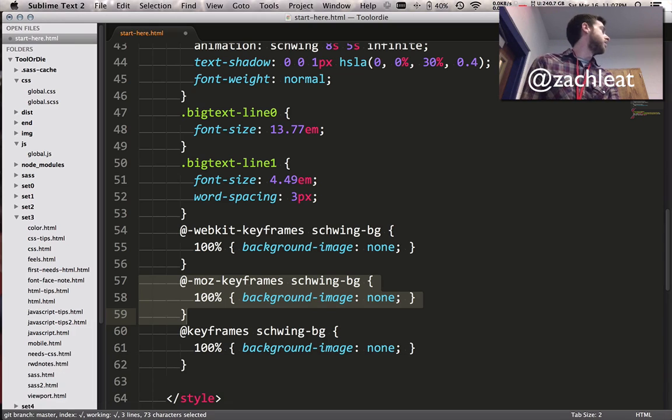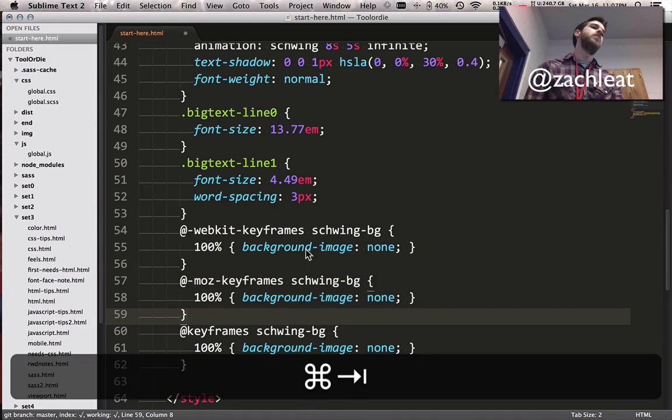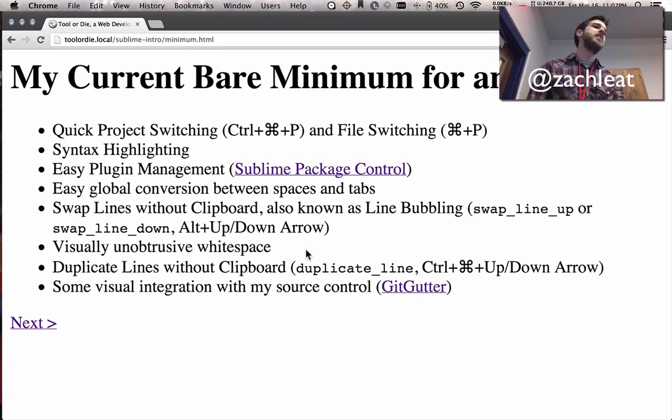Let's see. I like to see my white space. Again, you should be consistent with tabs and spaces, and don't check stuff into my project with spaces when I'm using tabs. It really annoys me.